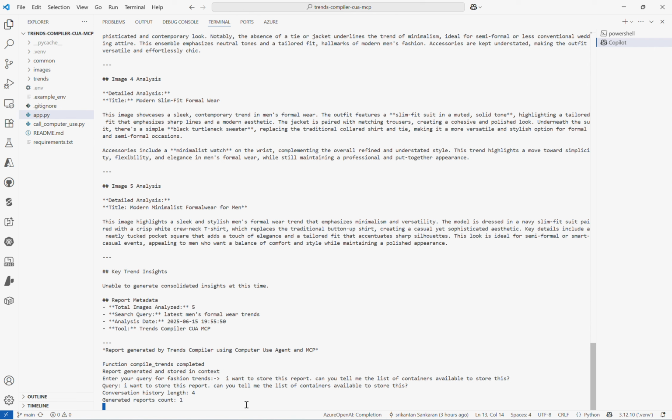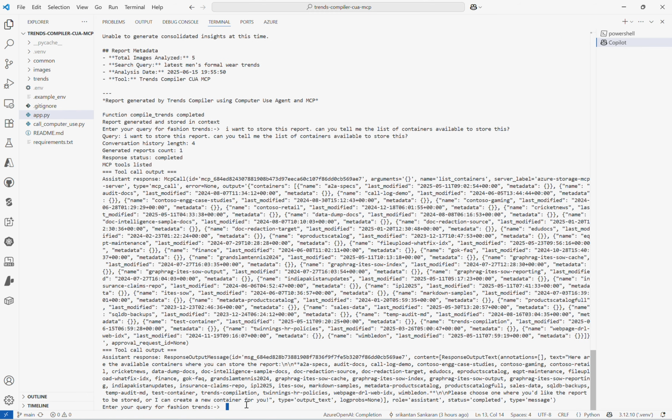So at this point, the agent determines that it needs to call the MCP server, which is configured as a tool action to this agent. So there you go. You see that it has come back by making the MCP call invocation, and then it has given me a list of all those containers that were found there. So now I see that this particular container by name trends compilation seems to be the right one where I want to catalog this report. Let me go ahead and use that.